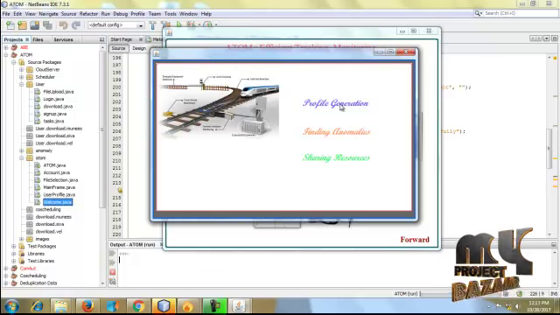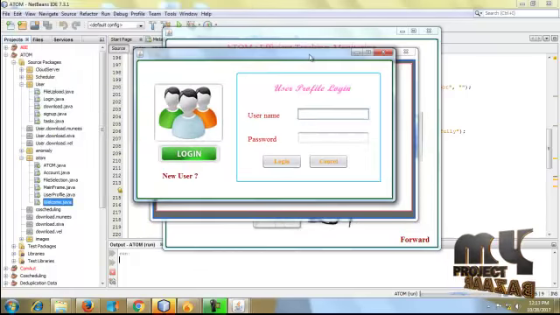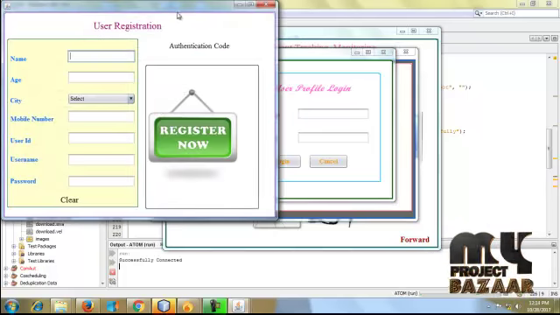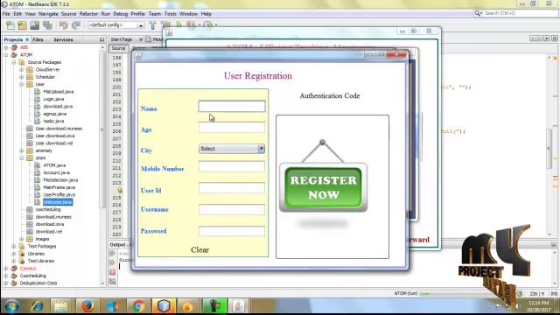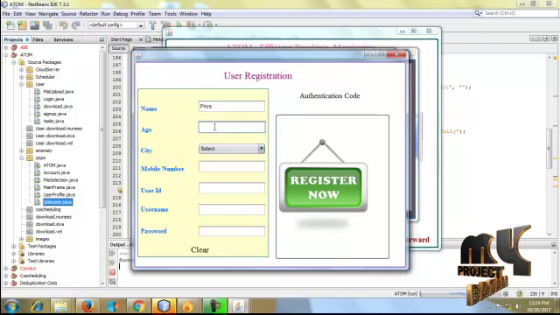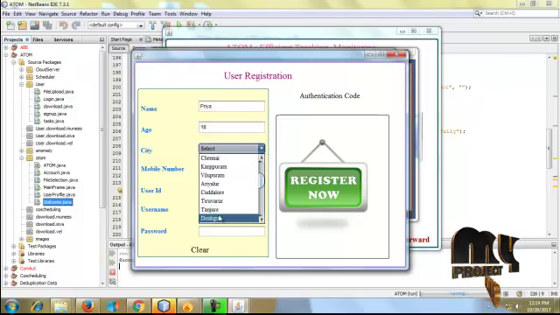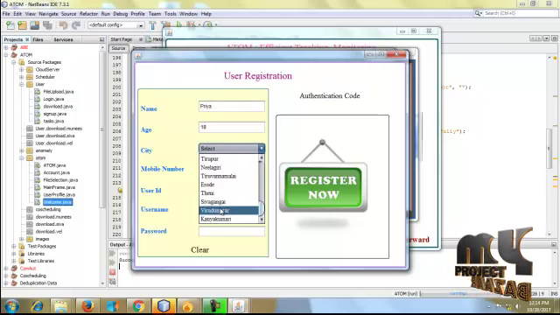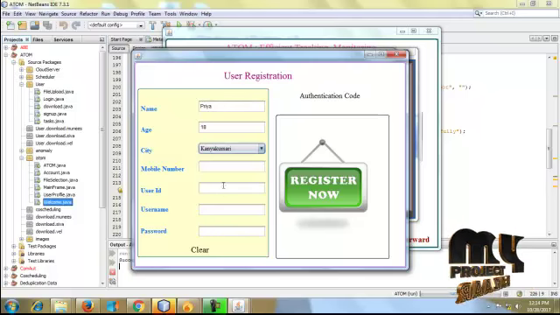I click on the profile generation. In profile generation the user clicks on new user. I give the new user information. Username is Priya. The age is 18. Select the city, Kanyakumari. This is our mobile number.